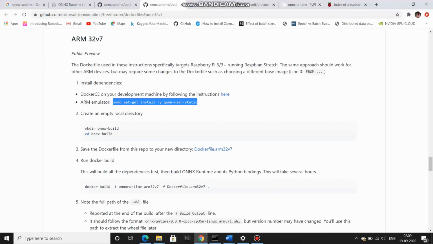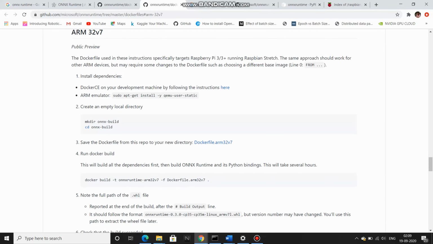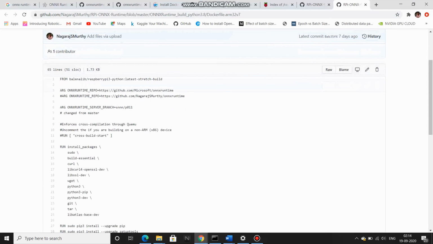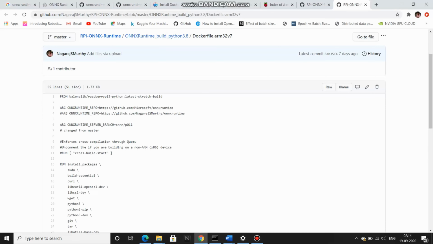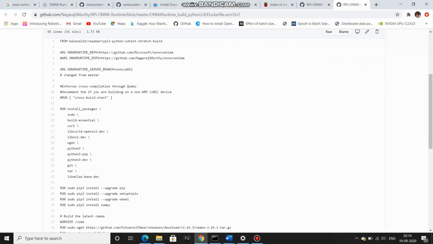After this, you have to install the qemu-user-static package on your Raspberry Pi. It's a simple one-line command, and after that just create a build directory, an ONNX build directory, where you can build your ONNX Runtime. After you have created this directory, you have to save this file, Dockerfile.arm32v7, inside this folder. I had to make some modifications to the Docker file that they have provided. These modifications were small, but they are really significant during the build process.